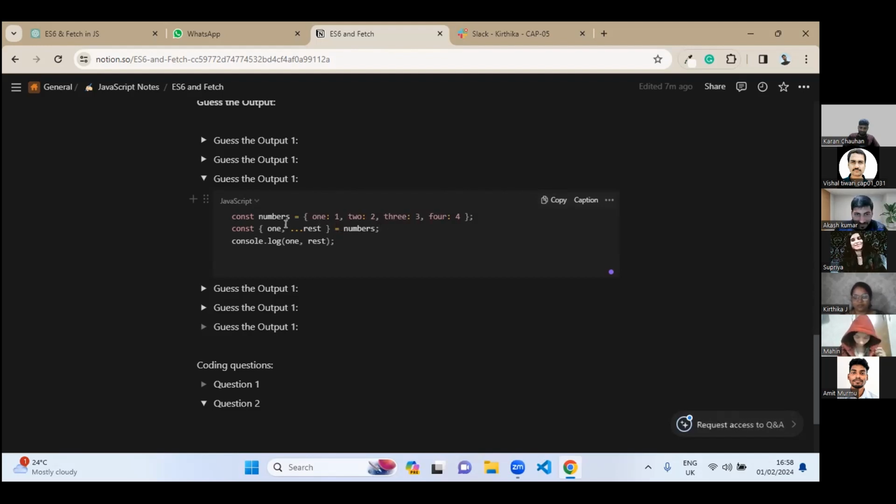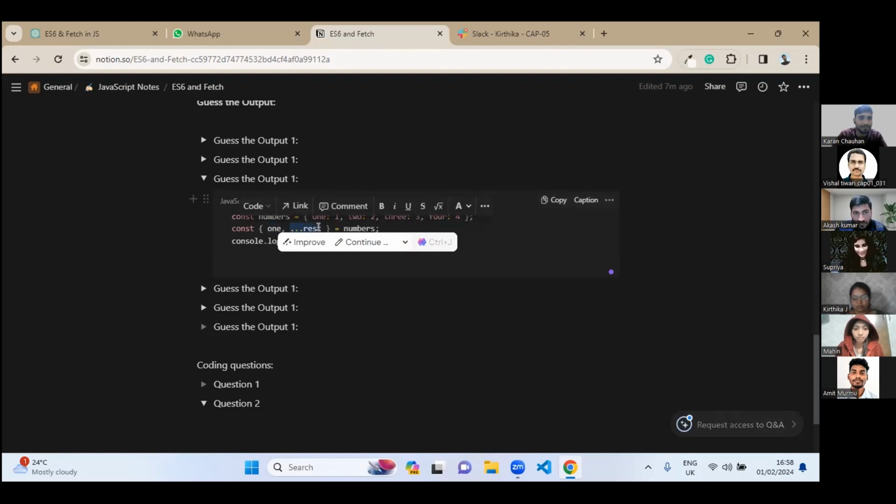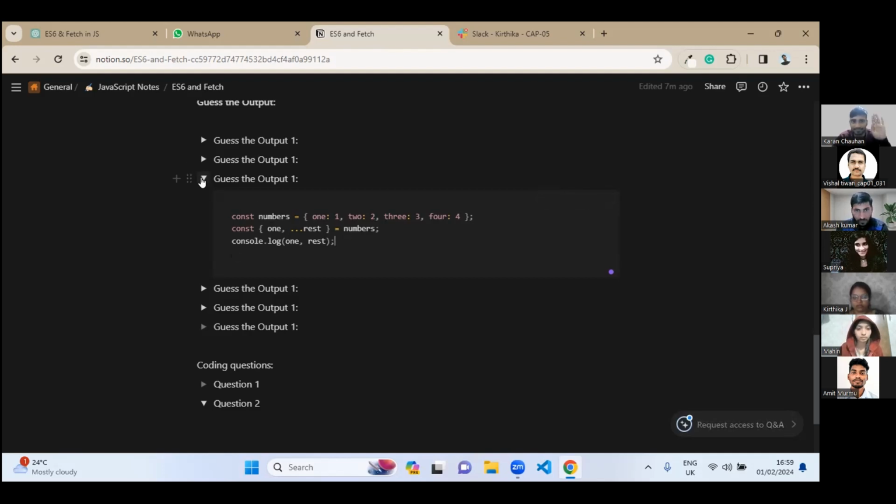Okay, so let me clarify. You were right that this 1 will give you only the first element. But since we are destructuring here, getting the first element here and the rest elements here, all the other keys will form an object, and that object will be stored inside rest. So this 1 will give you the first element and rest will give you the object consisting of 2, 3, and 4. Yes, right, the rest elements. Good, nice. So you're done.